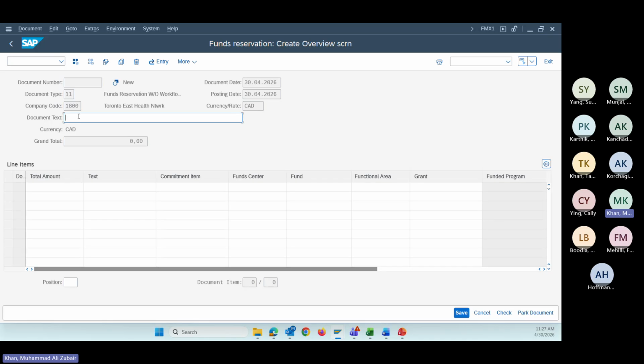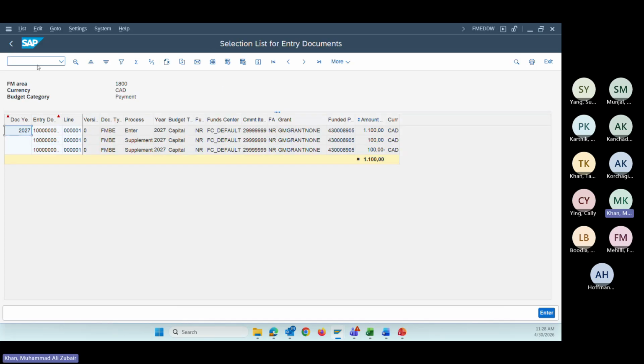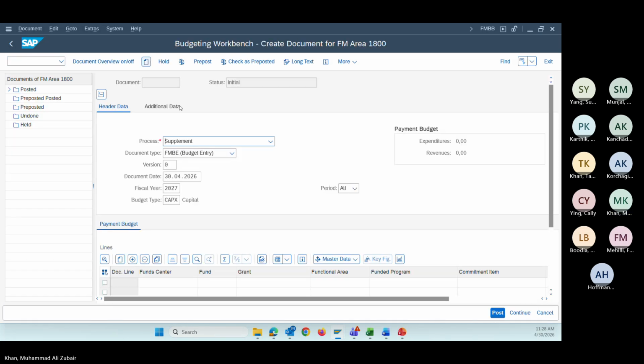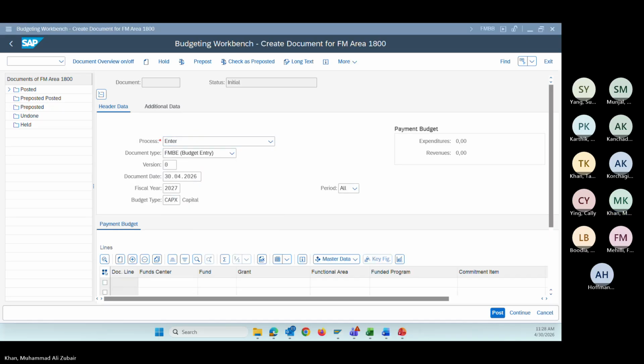So what we are doing now, first of all, we add some budget in IO type. Okay, so let's go back, and to add a budget, we go FMBB, enter. I'm just checking which IO types we have.